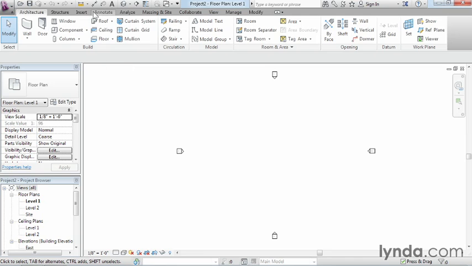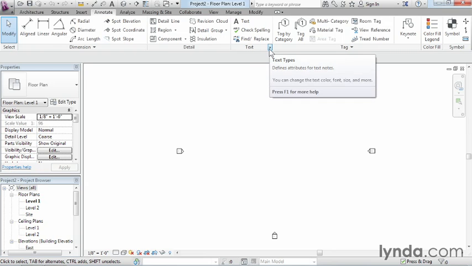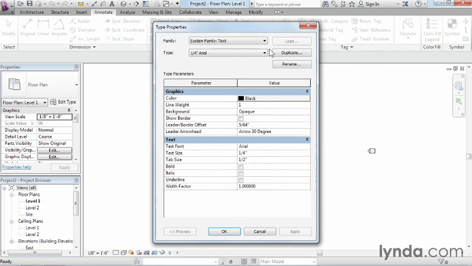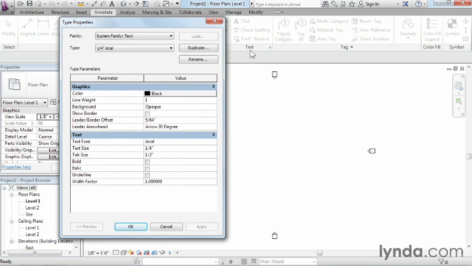The other interface item, I have to switch tabs to show you. I'll go over here to the Annotate tab. And if you look at the text panel, it doesn't highlight, but notice here there's this tiny little button that has a little down pointing arrow to it. We call these dialog launchers. And when I click that, it brings up some sort of a dialog, thus the name, dialog launcher.